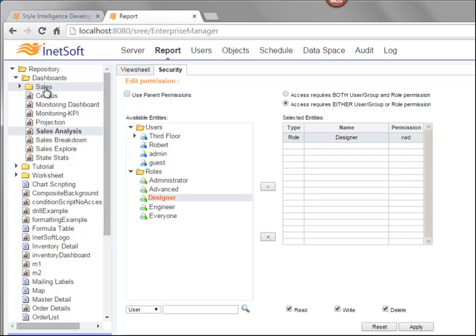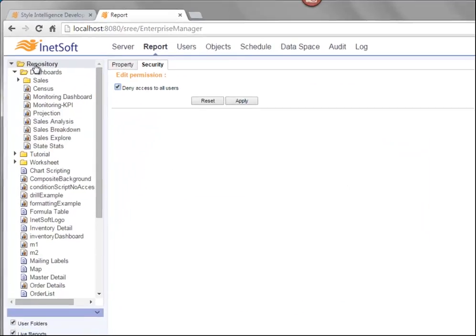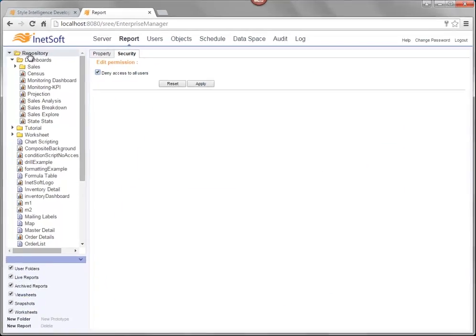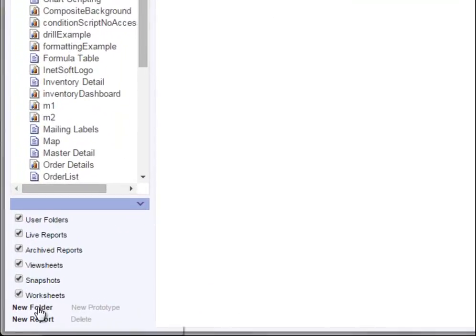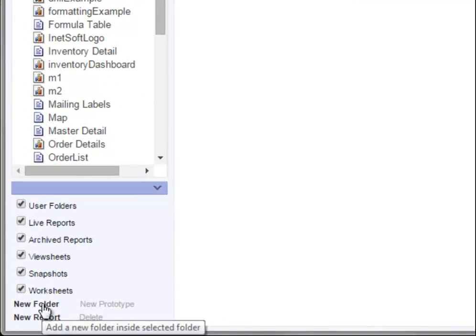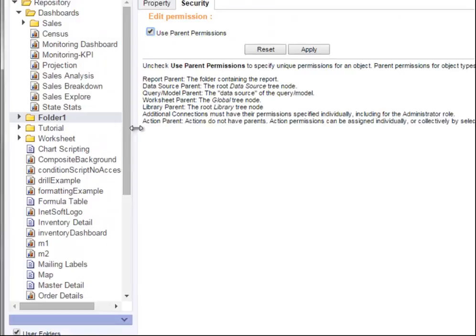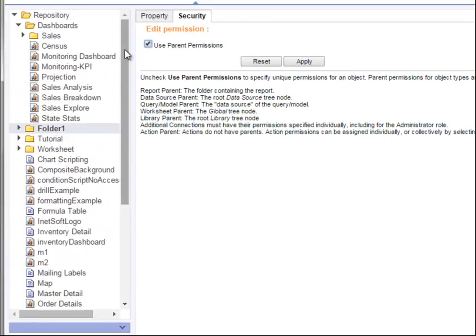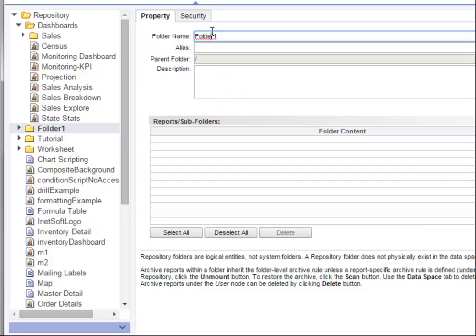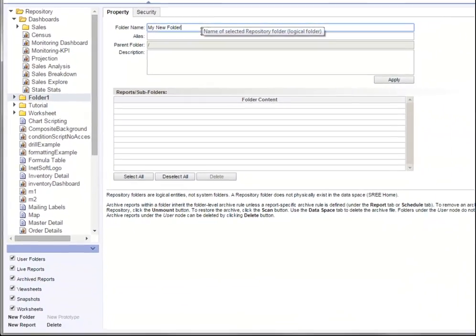To create a new folder in the repository, click on the folder in which you want to create a new folder, and then press the New Folder link at the bottom of the panel. This creates a new folder called Folder 1. To change the name, select the Property tab at the top and provide a name for the folder.